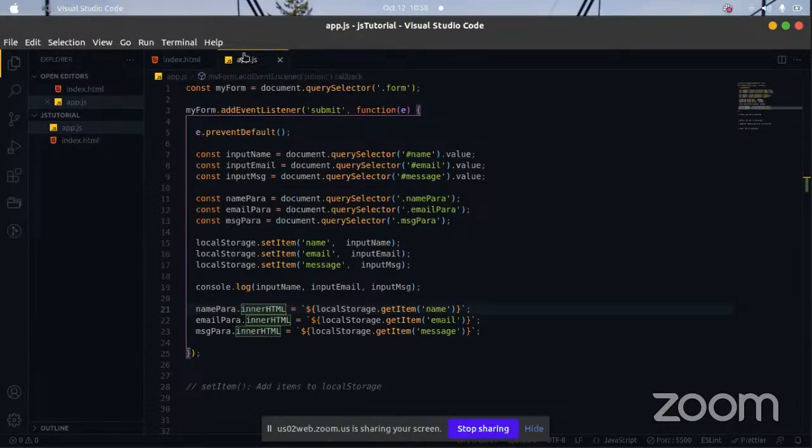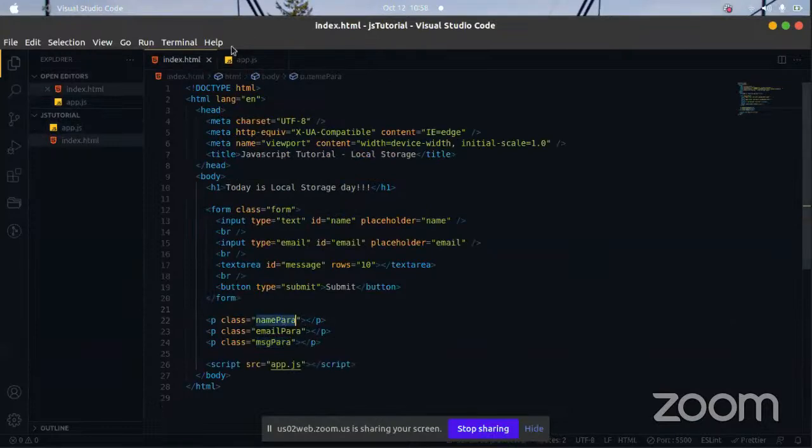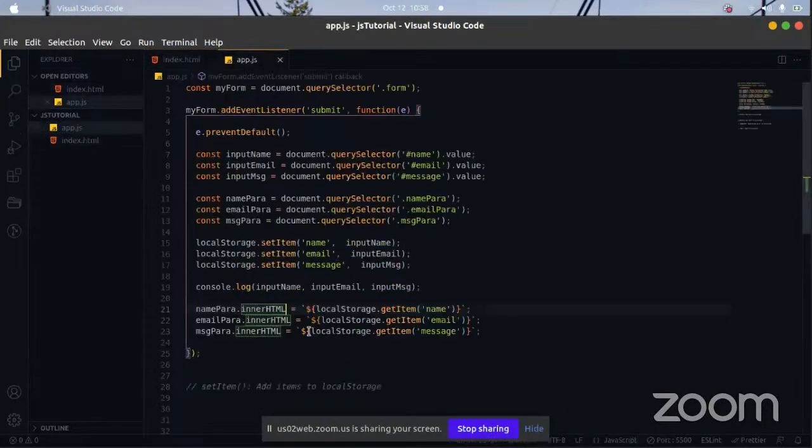So it's like saying, okay, grab this paragraph, which is this name para, and inside it, I want you to input this inside the paragraph. What we wanted to input is what we got from local storage, which is to get the name key of the local storage item that we just set, which was going to be the value of this input field.